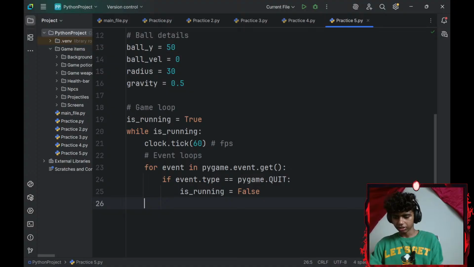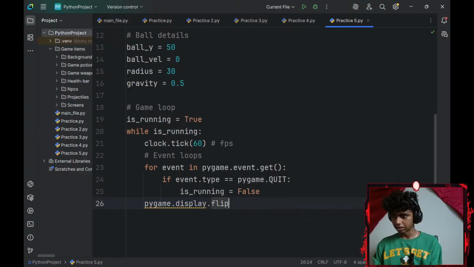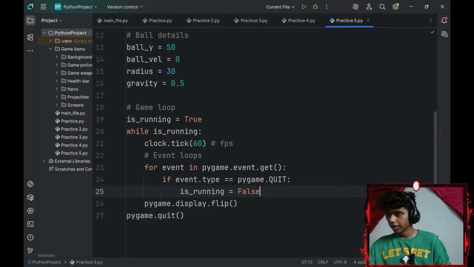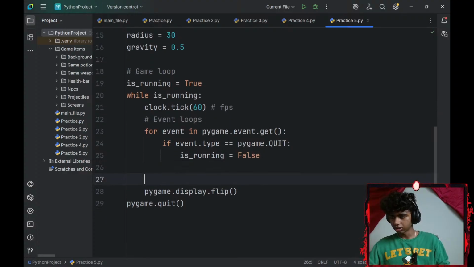Okay, and then let me update my display. I'll go with pygame.display.flip. This updates my display. Then I'll set my pygame.quit. Okay. Now, next up, implement gravity so it falls naturally. Let me implement gravity here.